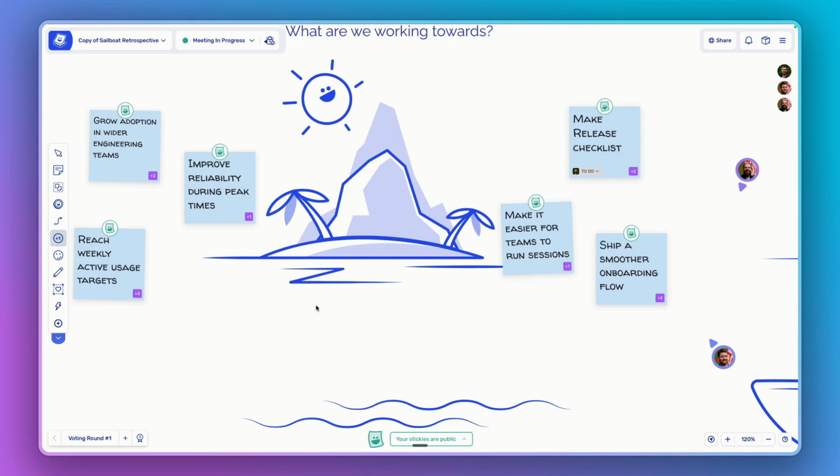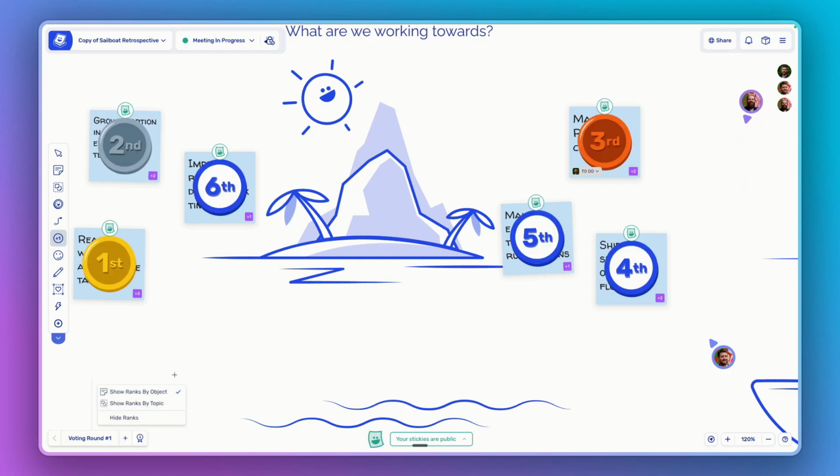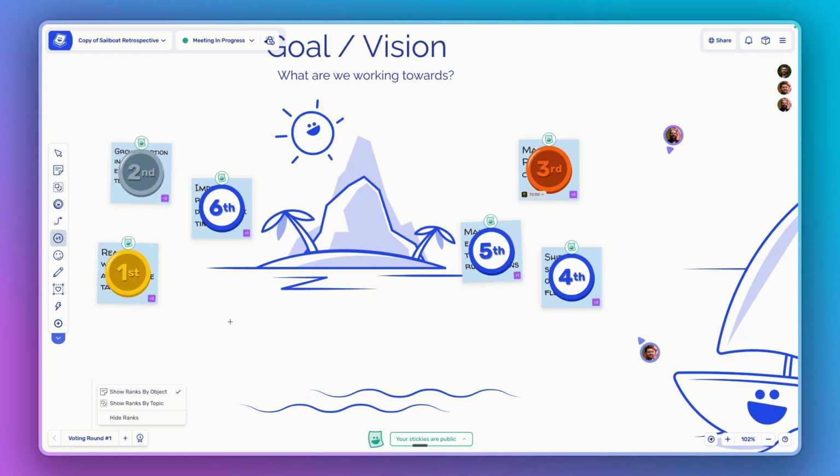Okay, so to see the results of the voting round, instead of having to manually count it up, go back down to the voting widget in the bottom left, click on View Voting Results and Show Rank by Object. This shows you some handy medallions on top of the winning sticky notes, so that got the most, then second, third, fourth, fifth, and sixth, giving you your most voted or your priority order.